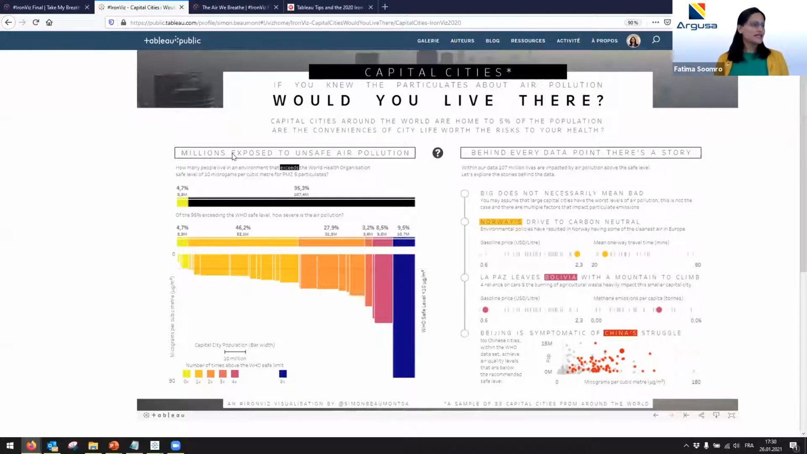So then let's go from the point of view of a person who reads from left to right. So I would read it like this. So I would try to look at this side of the dashboard first. And so it is very clear that what he's looking at is how many people live in places that exceed the WHO's recommended values for these pollutant particles. So yeah, 4.7% kind of lives in a safe level of pollution, and the 95% live in places that exceed this level.